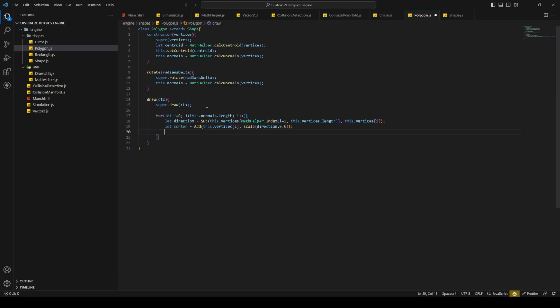Yeah, and then I can already say DrawUtils.drawLine. But of course I need to have an end position, so I'm going to calculate it too. I'm just going to call this end. And this is going to be again a summation of the center point we calculated. And then I want to go out of the polygon. For this, we can use this.normals, because they are already perpendicular to our direction.